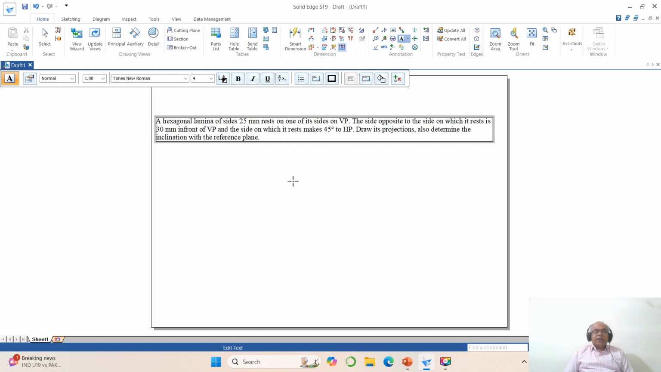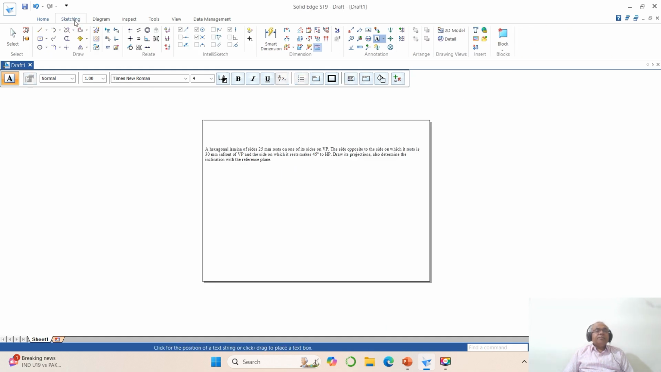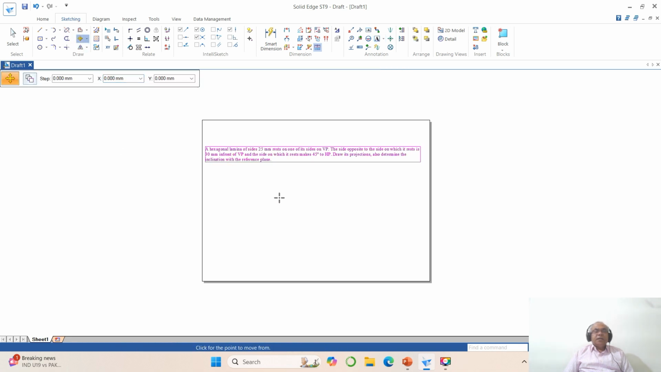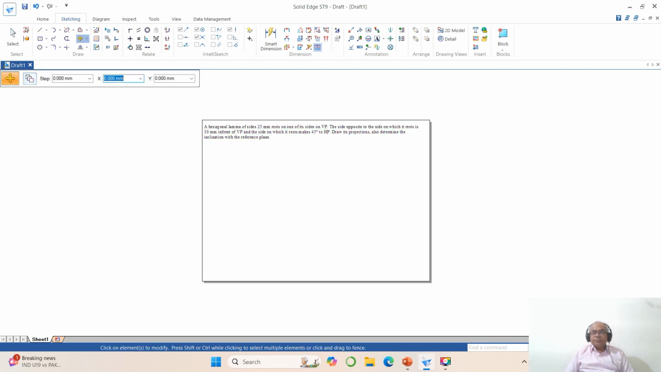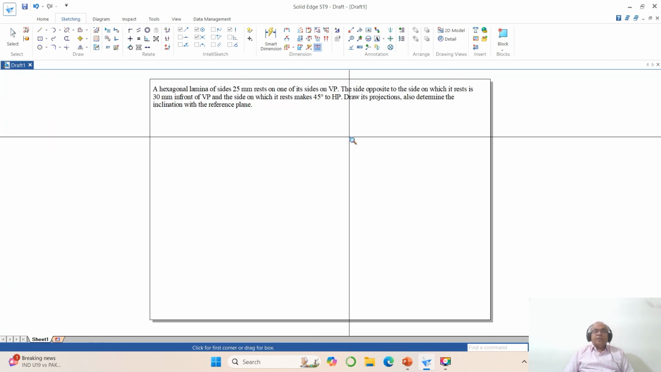So you right click on this. Now you come down to sketching. Again go to move, disable copy. You select this and move it and place it wherever you want. Now you take this zoom in. Now we want to start with the problem.